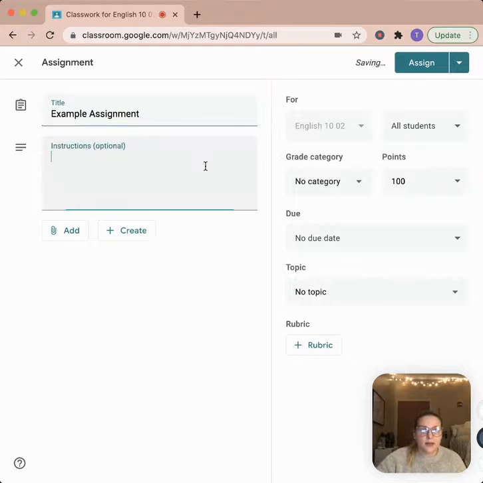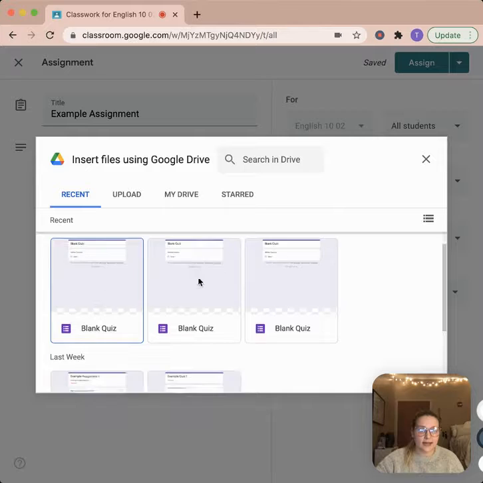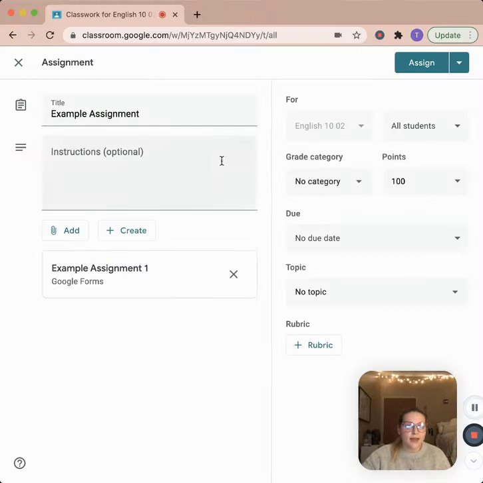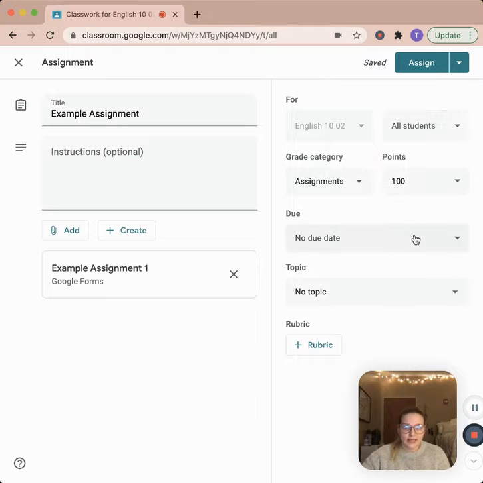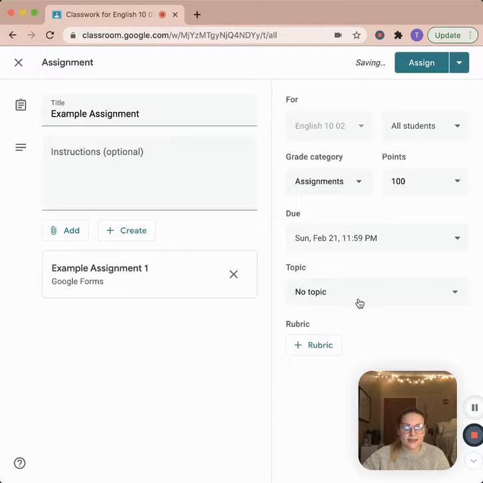And you can either make your own instructions here, or you can put a Google Drive thing here if you already have an example assignment ready to go, and you'll hit insert. And then here, because this is an assignment, you're going to click the assignment category that you created before for your grading. And if you only want certain students to see it, I don't have anybody added to my classroom yet, so you can click only certain students, or it'll go to all. And then your due date, obviously you can put it anytime. I'm going to put it for the 21st at 11:59.